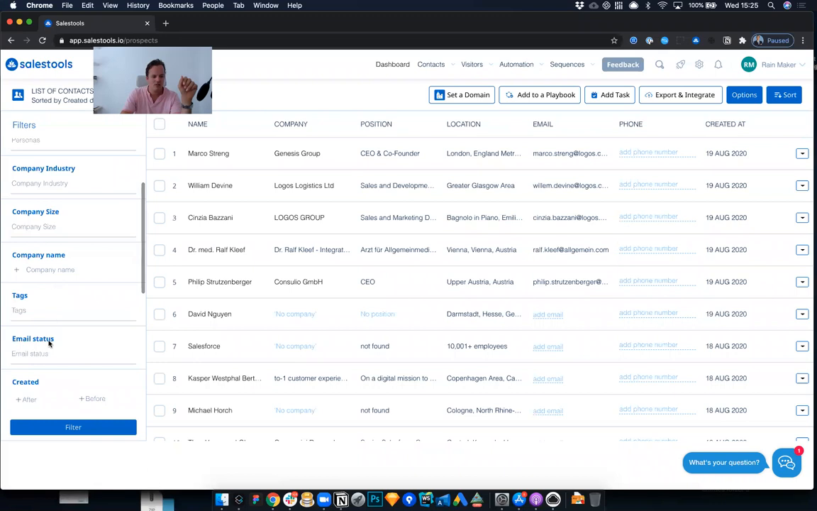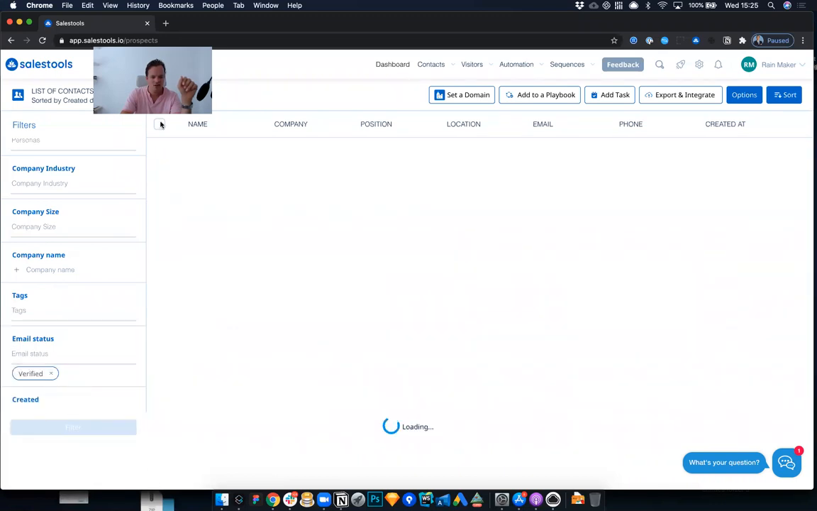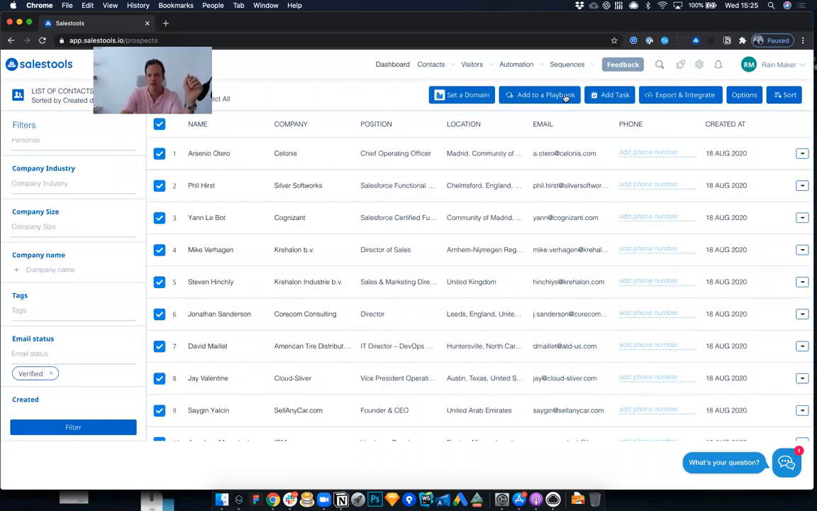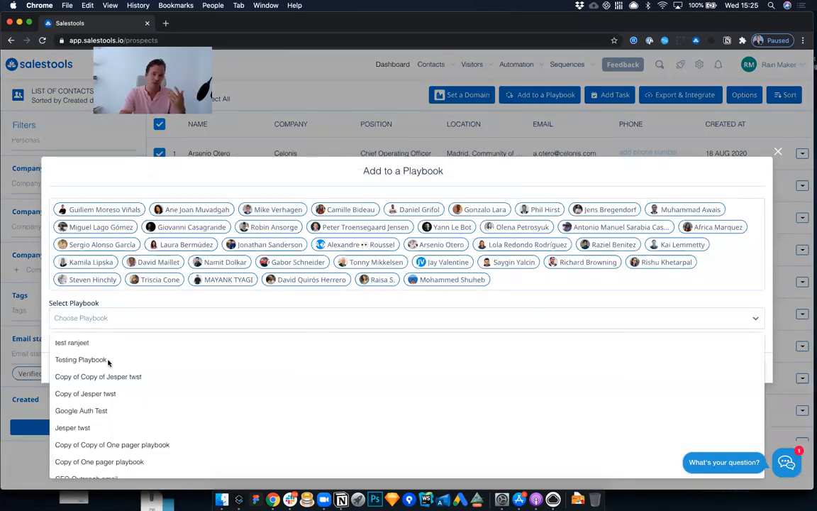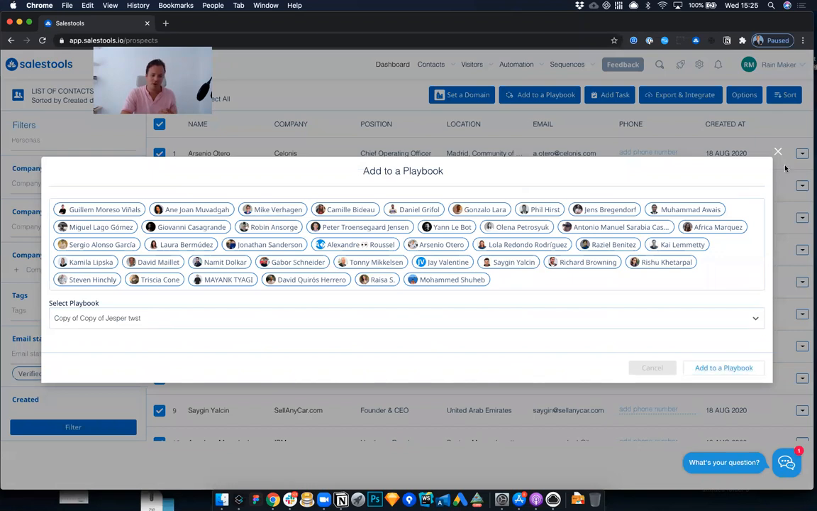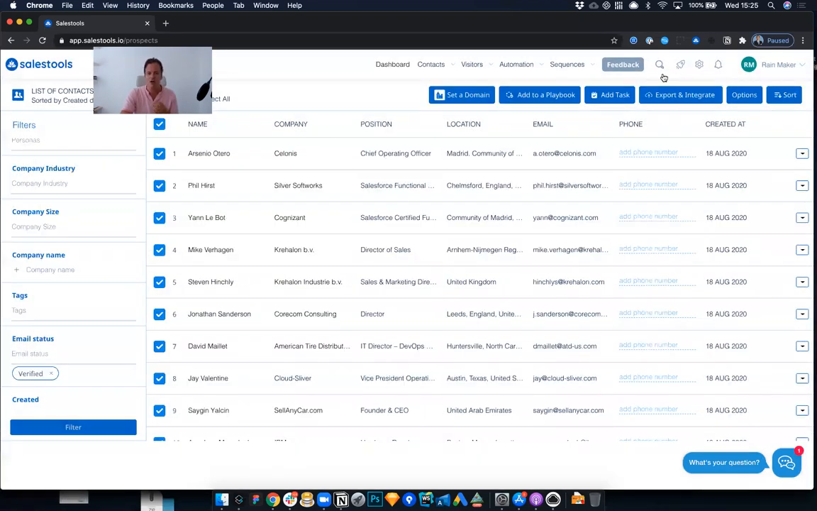You go out here and say email status verified. You sort it, just take all of them, and then you add them to that playbook that you just designed. Of course, you can filter them by tags so they get into the right playbook. You hit add to playbook, and then start that email one-to-one campaign.